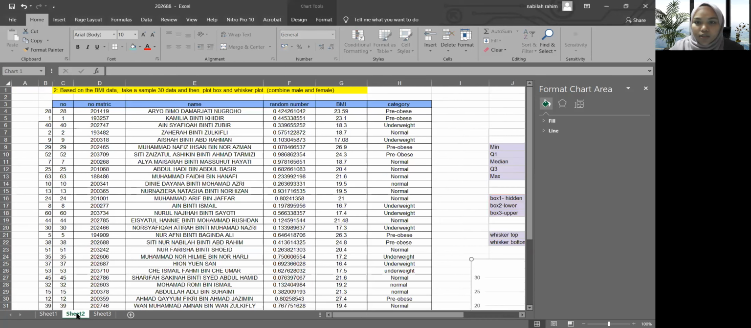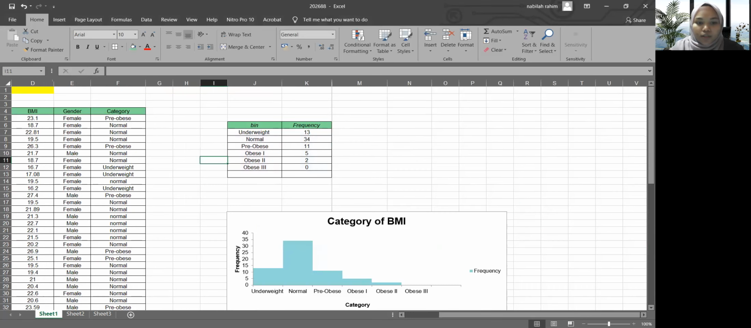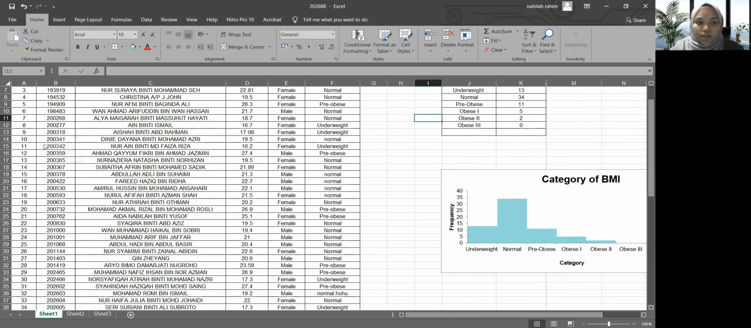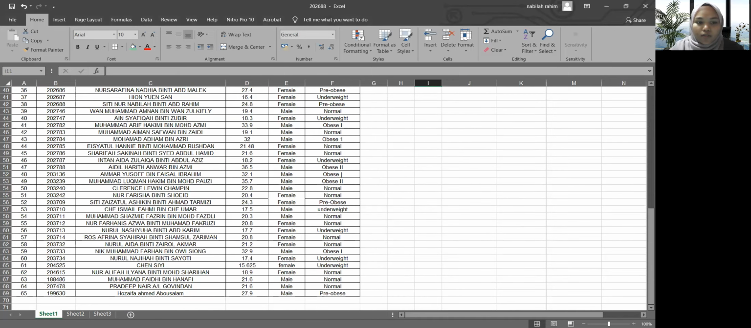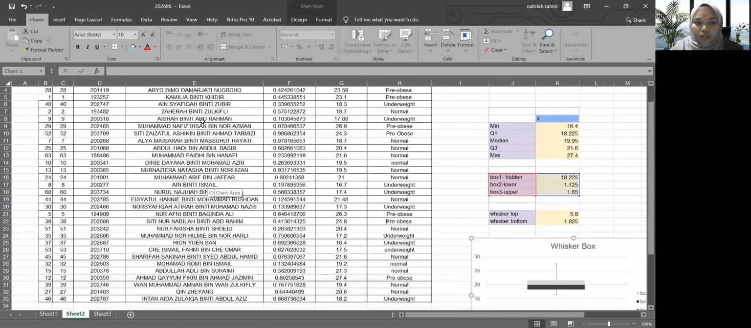So we move on to the second question, which is: based on the BMI data, take a sample of 30 data and then plot a box and whisker plot. From the previous name list of 65 students, we need to choose 30 random students. This is the name list that I already prepared for the random 30 students.